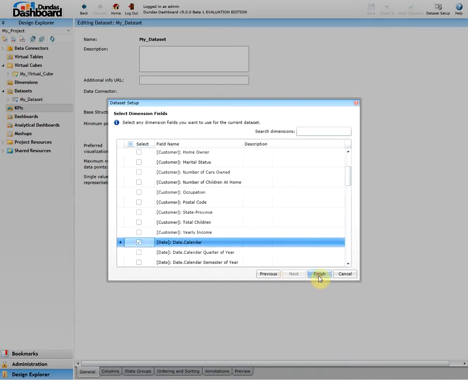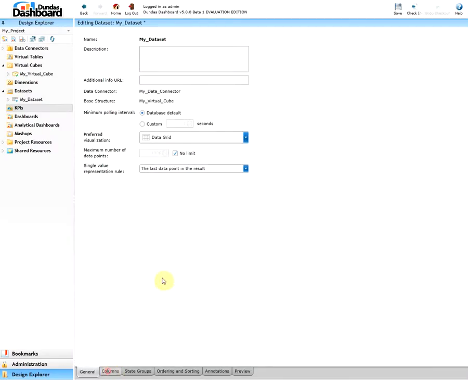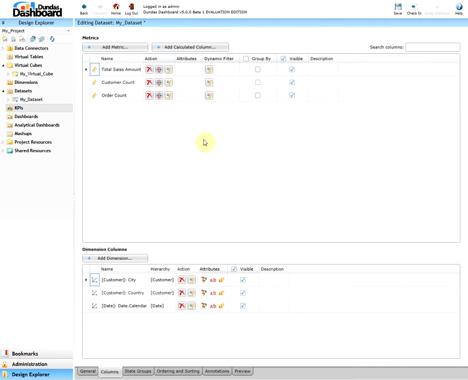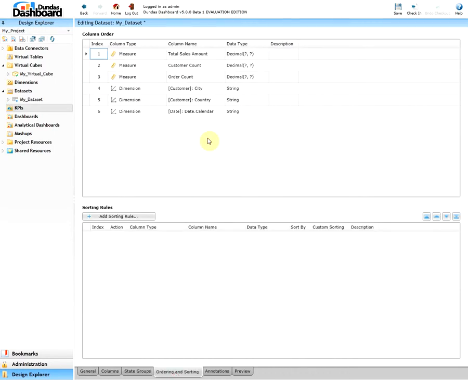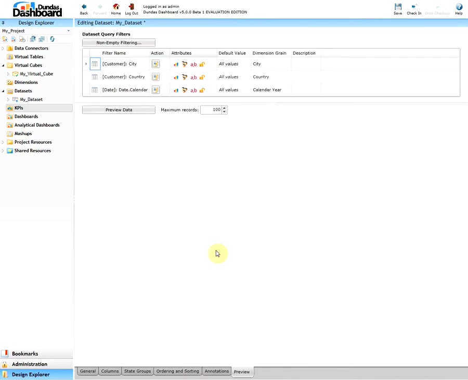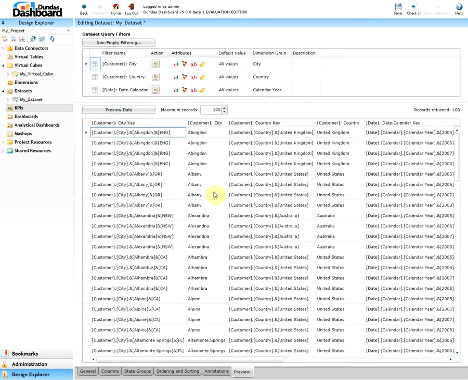Click on Finish. Once you do that, if you go into the Columns tab, you can see that the measures that we selected have appeared as the metrics, and the dimensions selected have appeared under the dimension columns. In the Ordering and Sorting tab, this is the column order in which the columns will appear. You can add a sorting rule if you want. And once you're all set up, click on Preview. Once you do that, you can see that the data has been queried from the virtual cube and appears in the preview grid. So once you're set, click on Save and check in.